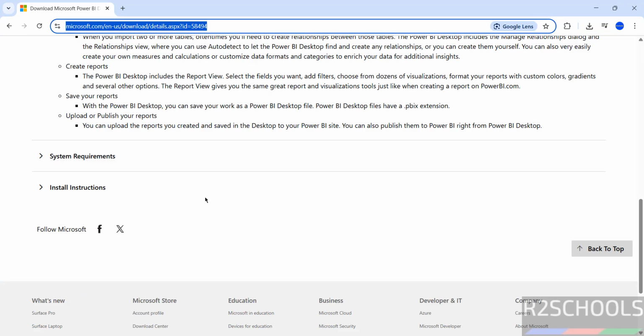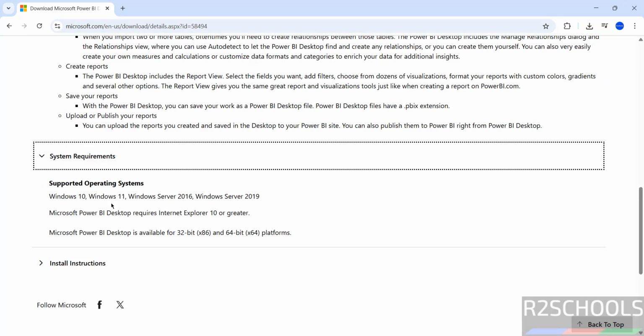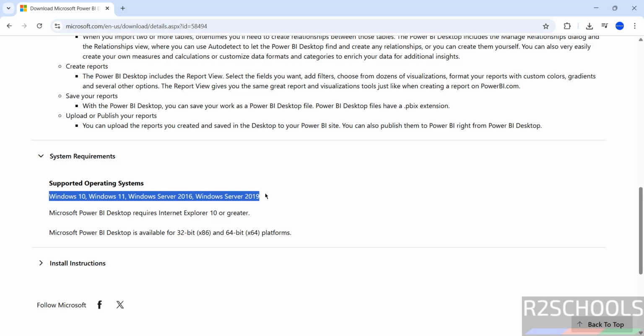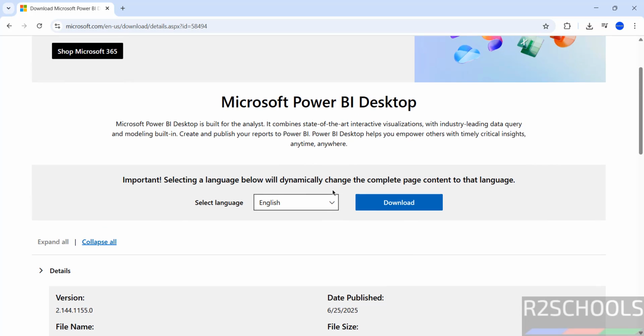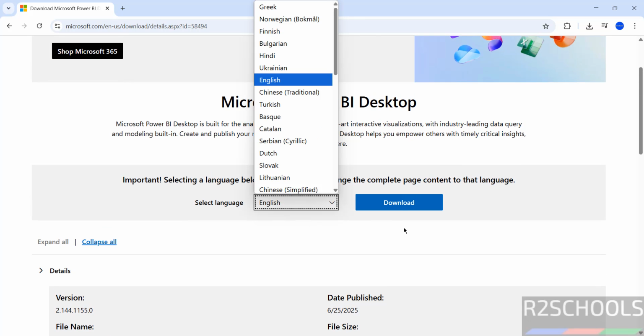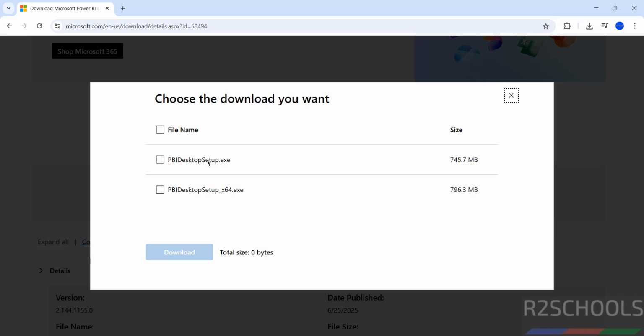Okay, then first check the system requirements. See, you must have any one of these operating systems. Okay, then select the language from this list and click on download. See here we have the setup.exe file and 64 one. So I am going to download the 64-bit one. So select it and click on download.